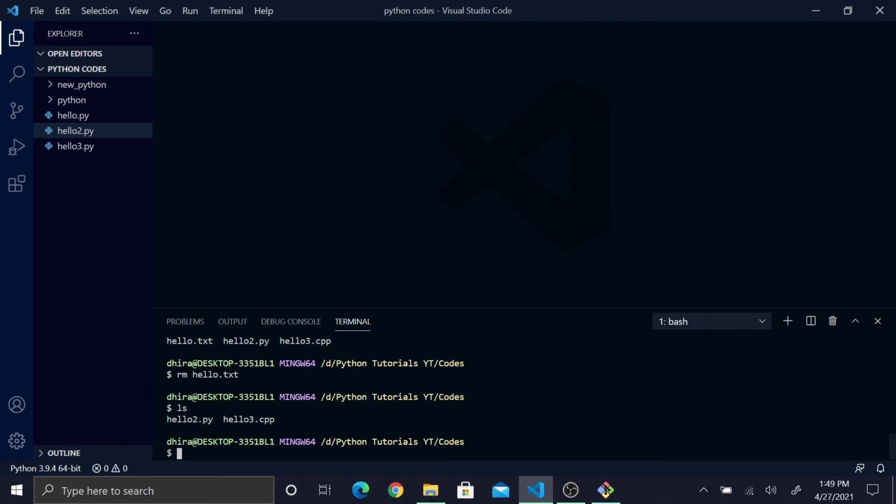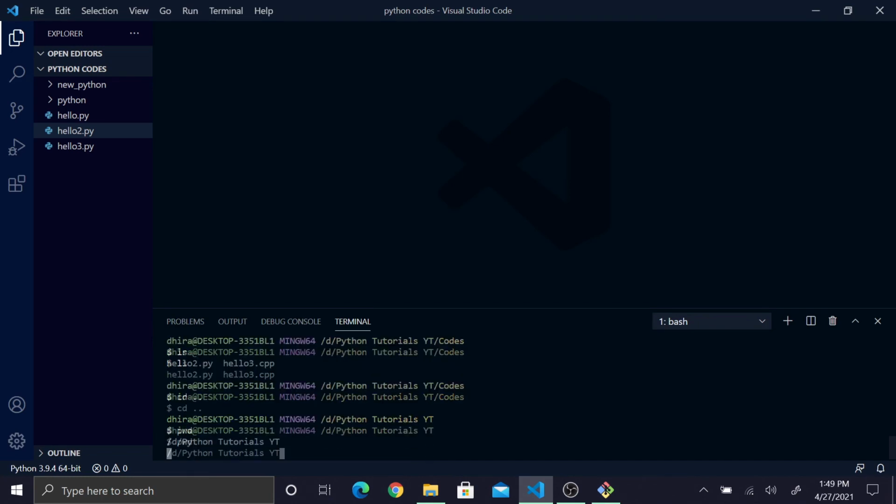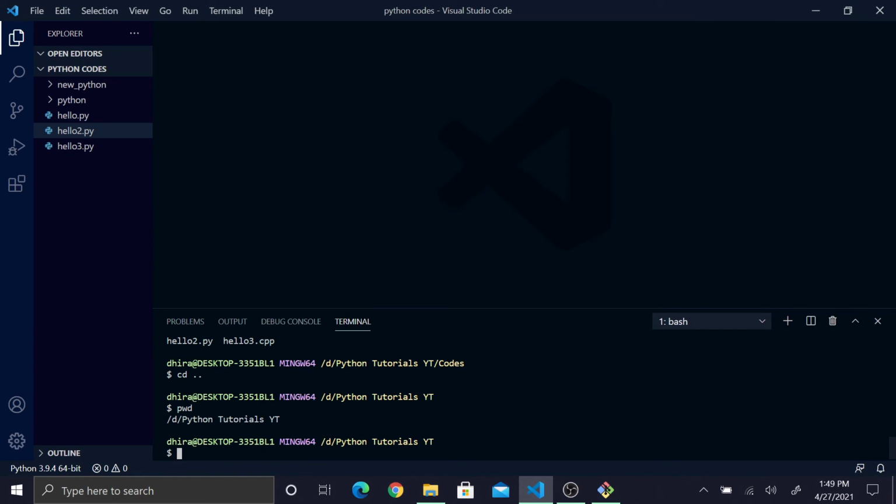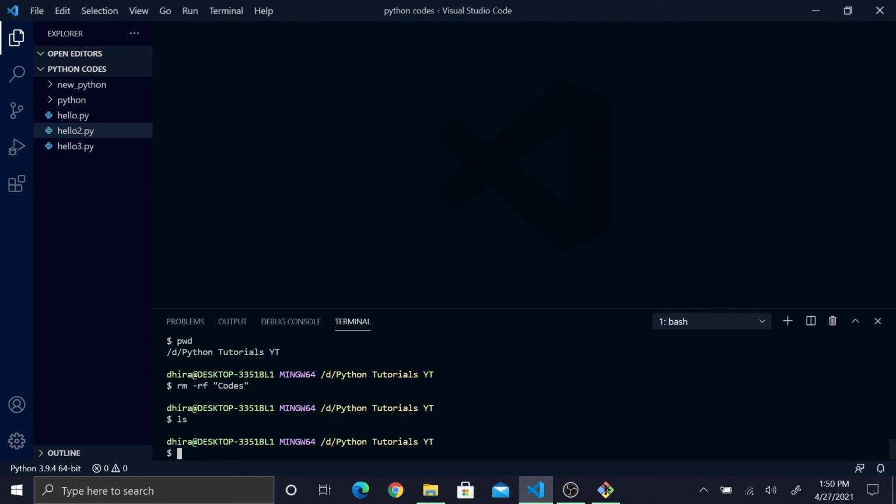Now if I want to come back from a folder, I will be typing cd space full stop. Now if I type pwd, you can see I am in my Python tutorials YT folder. So now if I want to delete an entire folder, I will be typing rm -rf codes, enter. And if I type ls, you can see that no folder is inside my Python tutorials folder right now.